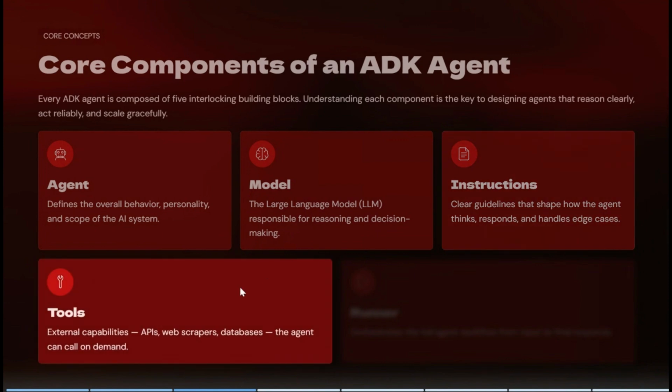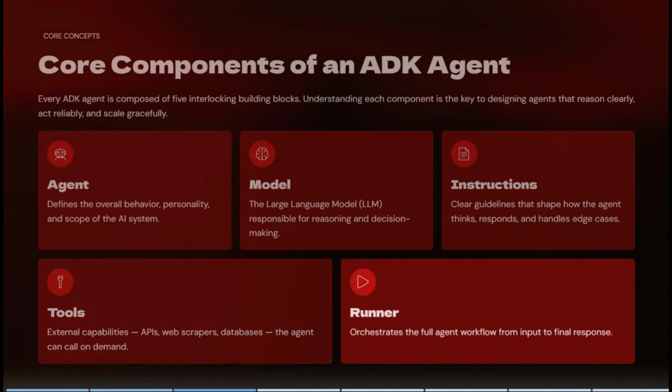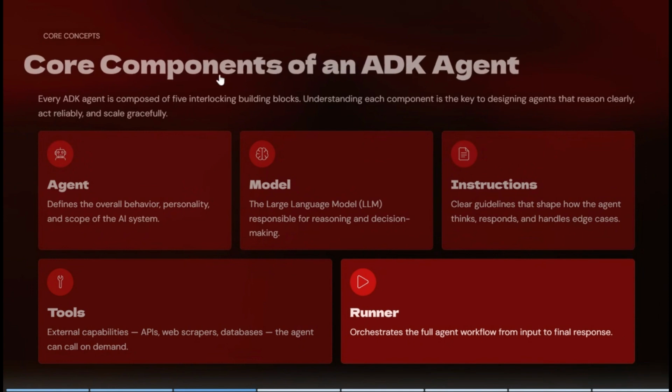Now tools, external capabilities like APIs. So how should the agent interact with the exterior world? Let's suppose we want to know the live news, or we want to know the live share price of a particular company. How would we know the share price, right? These tools help us connect with the exterior environment, right? And next is runner. To run everything in parallel or in sequence, we need a runner, which orchestrates the full agent workflow from input to final response, right? So these were the 5 core components of an ADK agent.